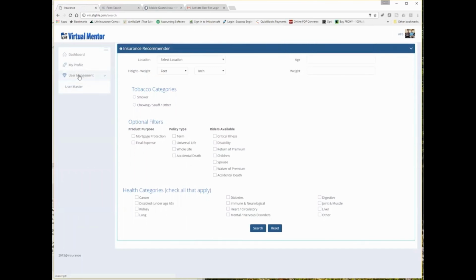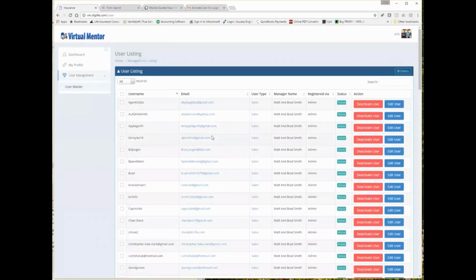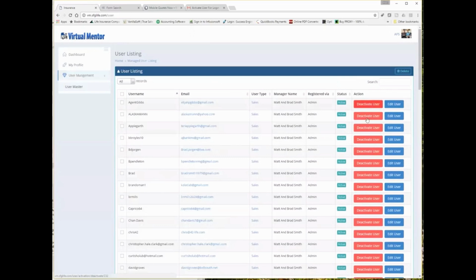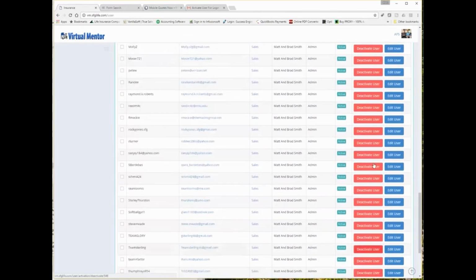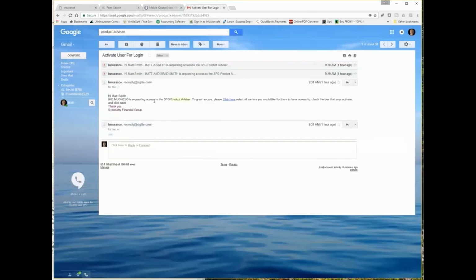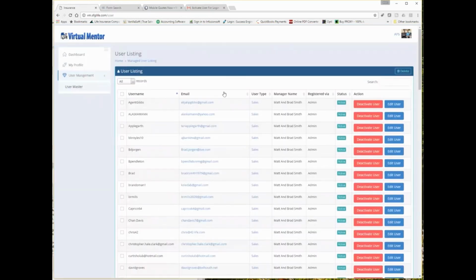And under the user management, I can go through and see all of my agents that have created an account. Now, I've already approved all these, so it says active right here in green. If I hadn't approved them, they would not be active, and I would need to activate them. But when they request a username, you're going to get an email that looks similar to this: so-and-so is requesting access. To grant access, please click here. And it's going to take you to the virtual mentor. And you need to find that user.